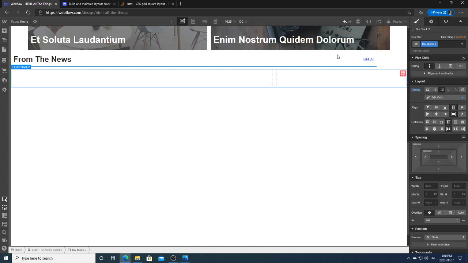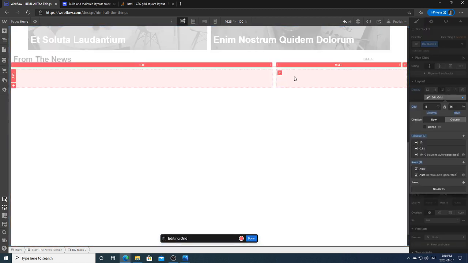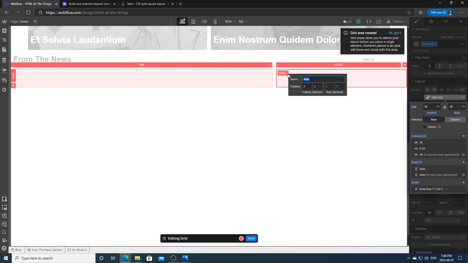We may have something here. So, if I want to edit this and click into here... Oh, this is an area. Areas allow you to define your layout before you place a single element. Elements placed in an area will move and resize. I wonder if we could use that functionality to get that perfect square going with the padding in that. Although, I don't know if that's true, and I could just be lying to you right now. This is an area. Column 2, start there. Row 1 and 1. That makes sense. That's fine. This is an area. This is going to be our ad area. So, ad placeholder.